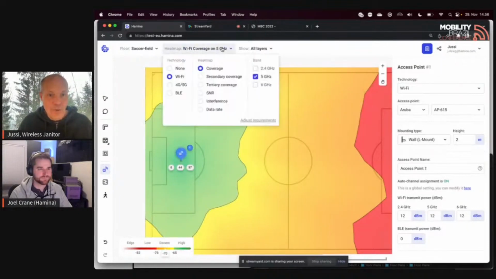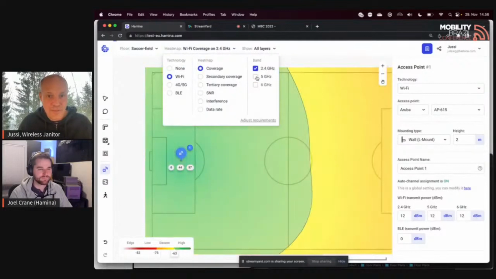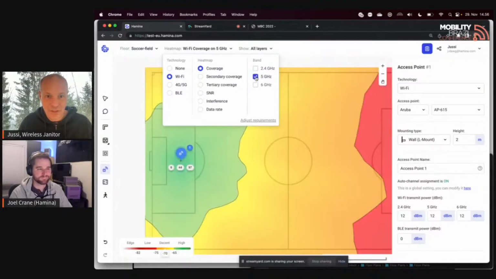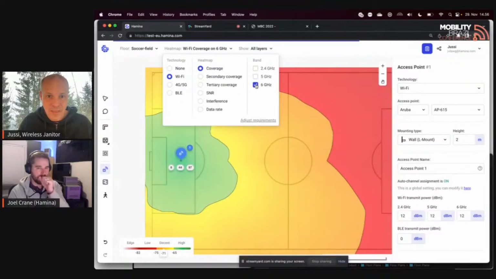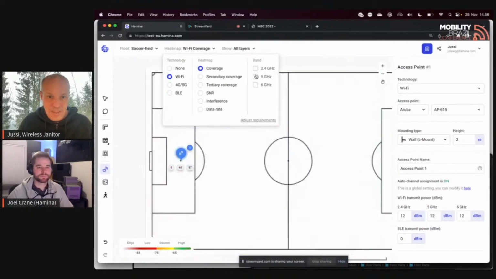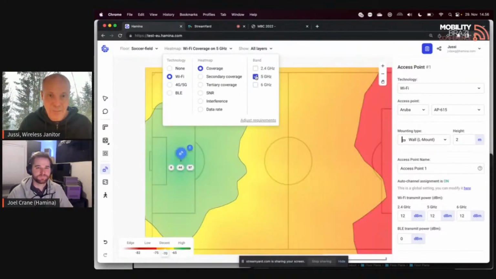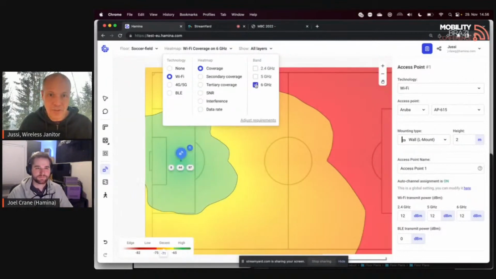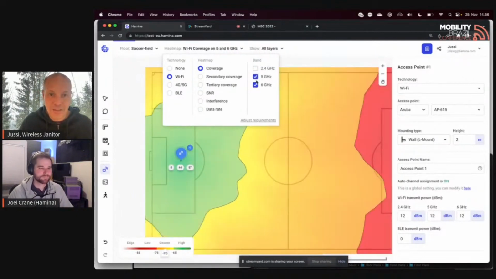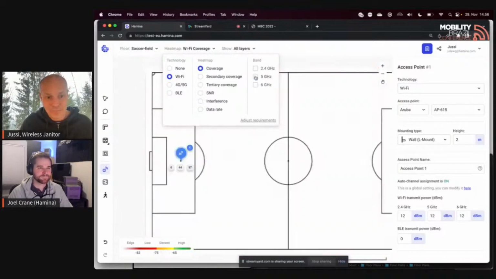Okay, so right now 5 gigahertz. Flipping to 2.4, again, significant difference between 2.4 and 5, 2.4 of course being a lot louder than 5. And then let's flip back between 5 and 6. So 6 is less, 5 is slightly more. This is kind of what we try to illustrate as well. 6 is a little less, 5 is a little more.